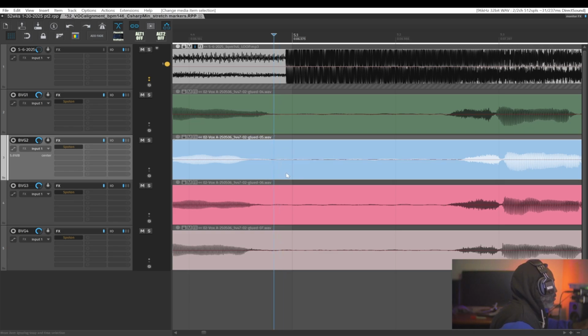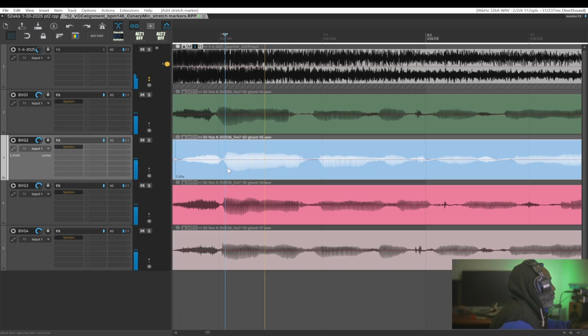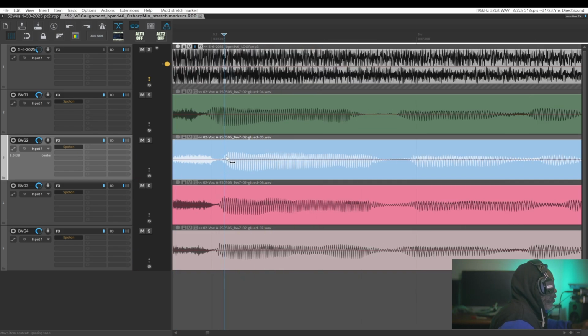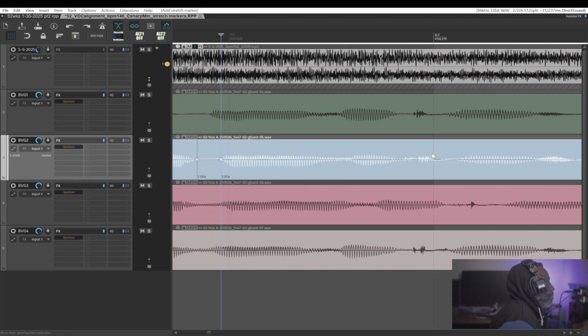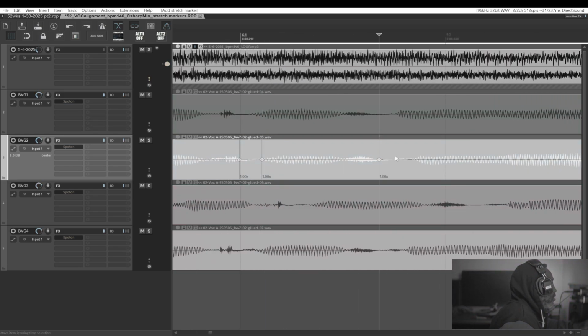Then I'm gonna hit Shift W. So I'm gonna place one there, one there. Definitely want one there. I'm just creating control points. There. This is gonna be a little bit tedious and time consuming, so I'm gonna skip ahead in the video to once I'm done.